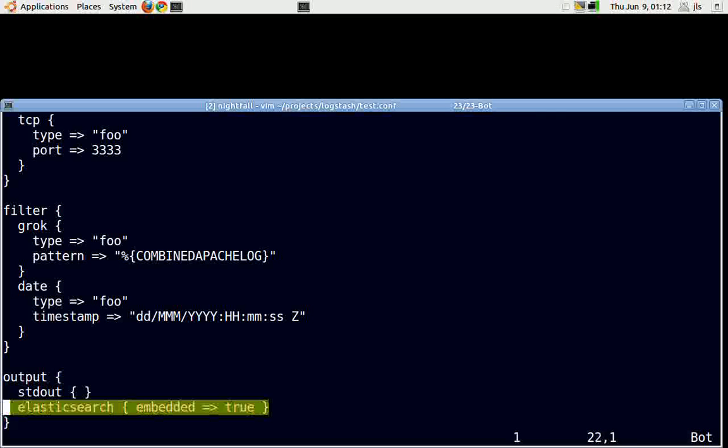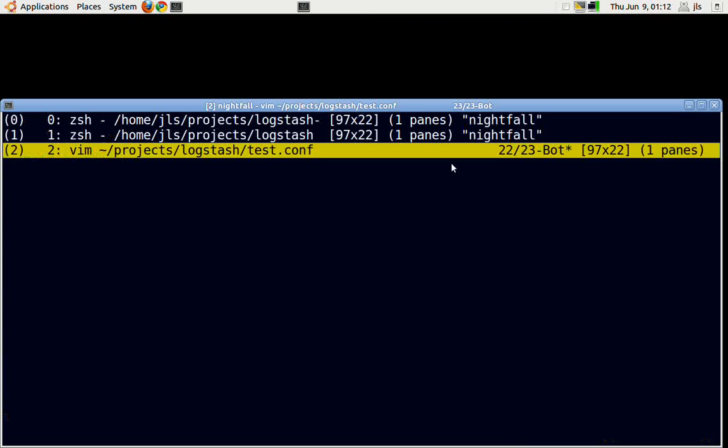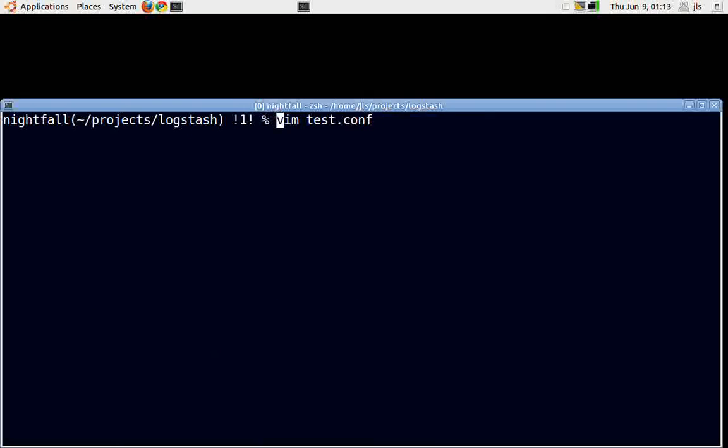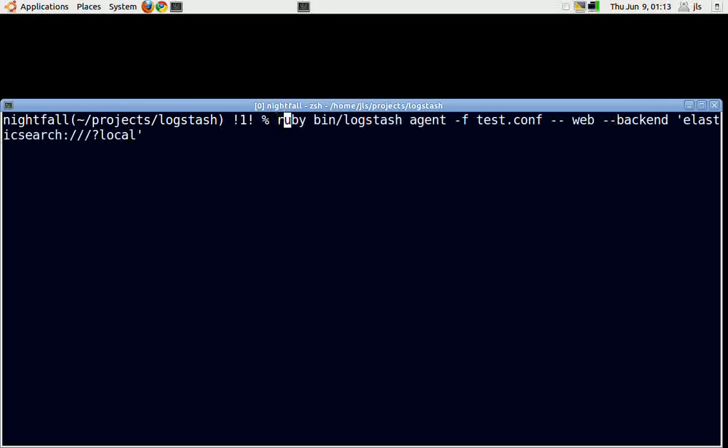And this will also be using a new feature that will be released shortly in Logstash, where it embeds the Elasticsearch server inside the same Logstash process. Whereas previously you would have to run Elasticsearch, the Logstash agent, and then Logstash's web interface, you don't have to do that anymore if you don't want to. You can run all three of those things in the same process. An example of how to do that is this little command line argument.